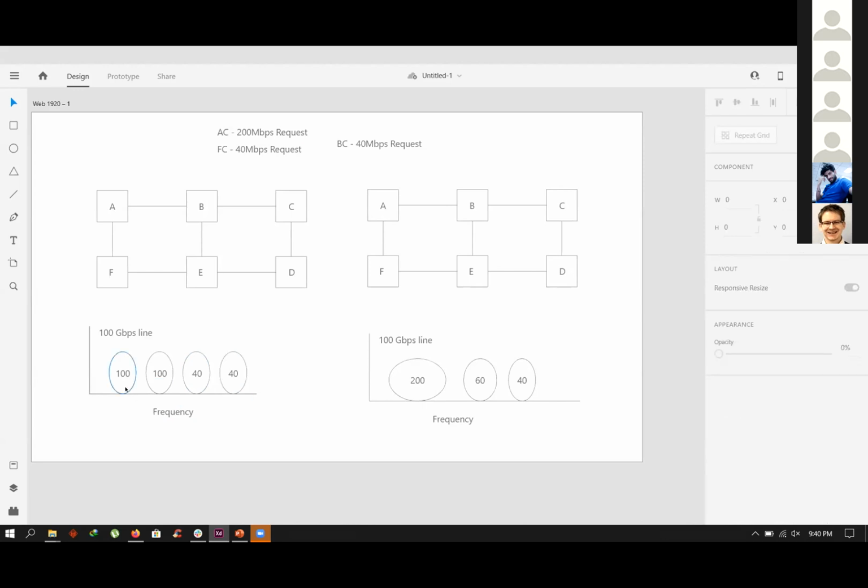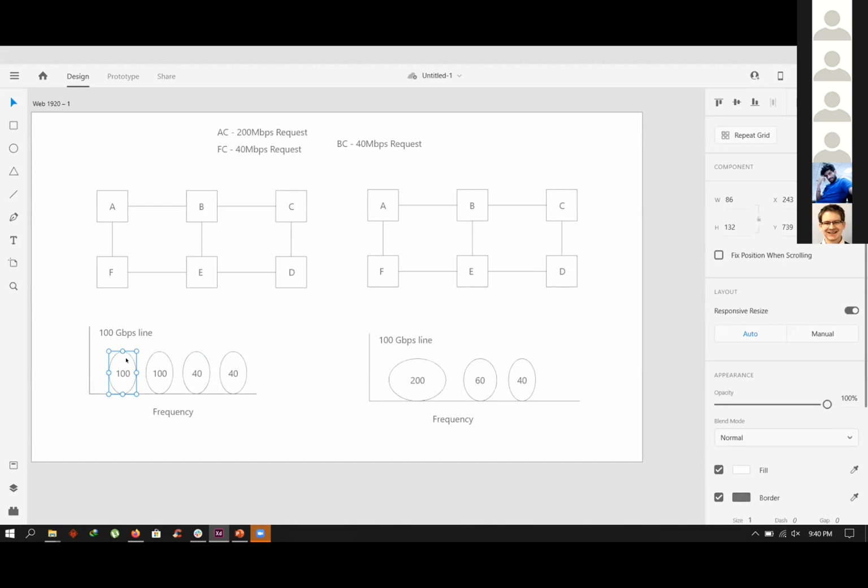In a fixed wavelength slot like this, this is a fixed slot of a 100 Gbps line, and this is also a fixed slot of 100 Gbps. This is also a fixed slot of 100 Gbps, but we are sending 40 Gbps data from F to C. To transfer F to C, we need to go through A to C, which is using a 100 Gbps line. So we need to utilize this 100 Gbps line to send 40 Gbps data.